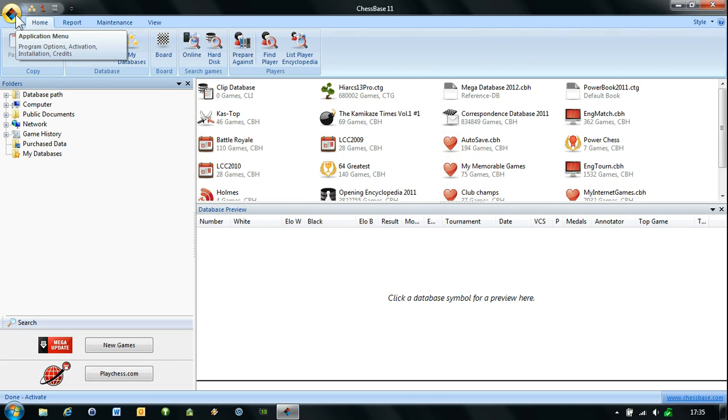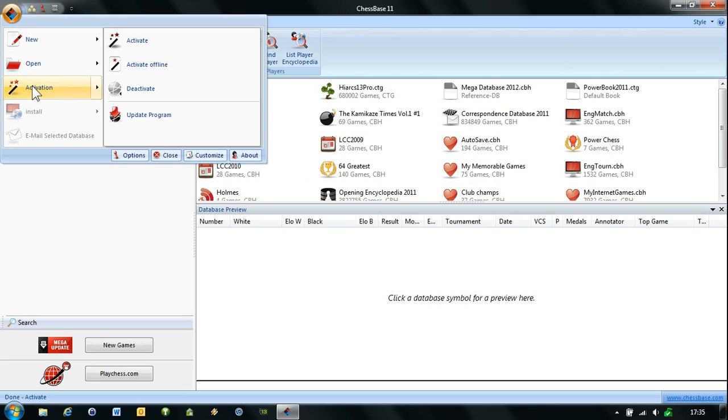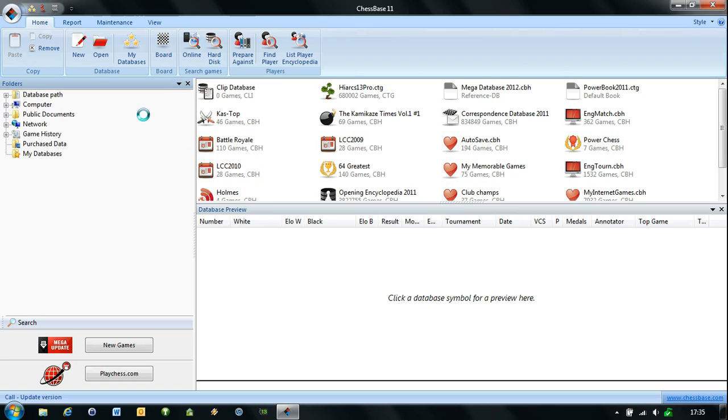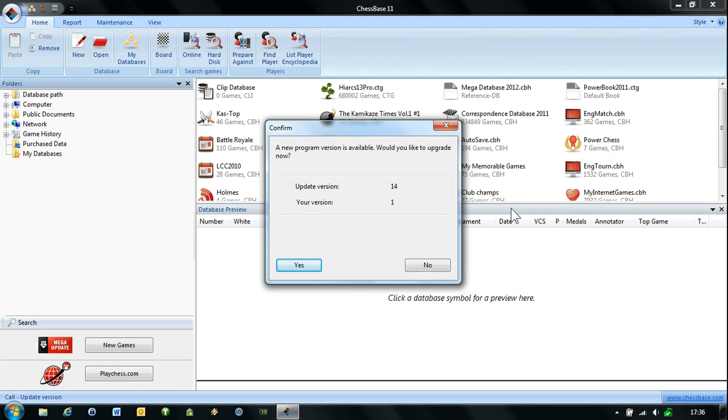You shouldn't notice any difference, but what will happen now is that when you go to the application menu and go to activation and update program, as long as you're connected to the internet, your ChessBase11 will check on the internet for any updates, and you can see there's been a variety of different updates released.